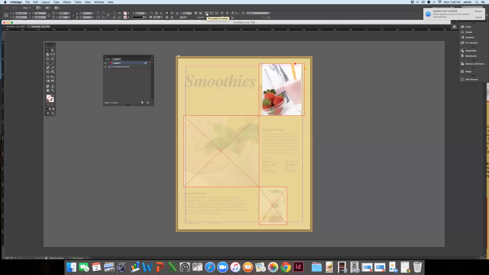If you go to the one on the right, let me move this dialog out of the way, this one's fit content to frame. If I do that, it will stretch the picture. That's not what I want. I want to keep it proportionate. So just click on fill frame proportionately, okay?